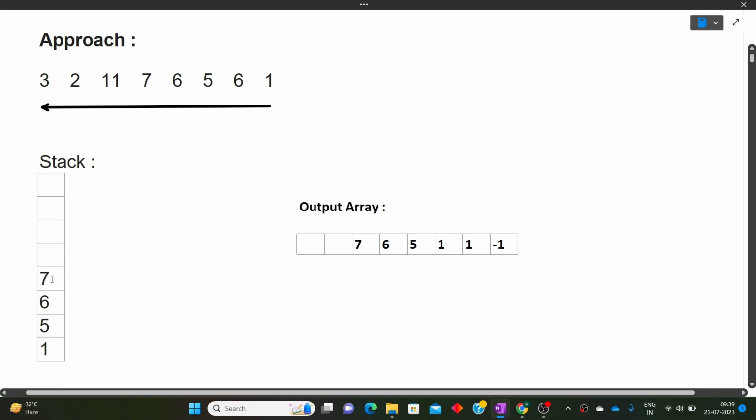Now 2 is greater than 7, answer is no, we will pop it. Now 2 is greater than 6, answer is no, we will pop it. Now 2 is greater than 5, answer is no, we will pop it. Now is 2 greater than 1? The answer is yes. So once we have found that the element on the top of the stack is less than the current element, then that element on the top of the stack will be our next smaller number, that is 1 here. And now we'll push 2 here.